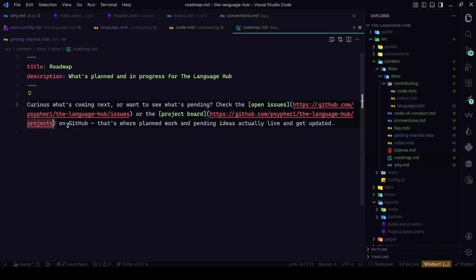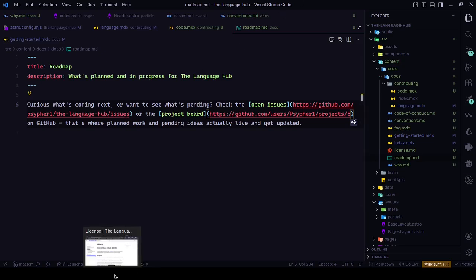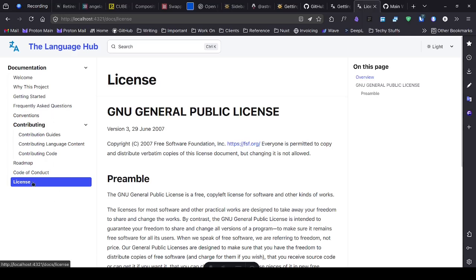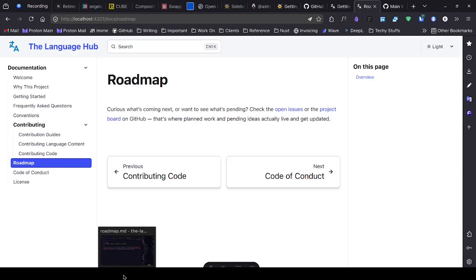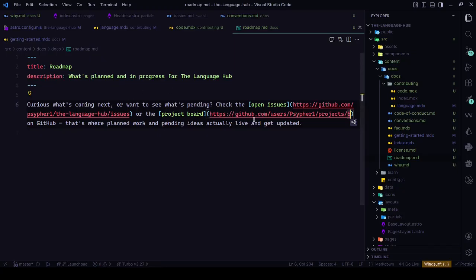Oh yeah, there is a link for the project board. So this actually goes here instead. So boom, right there. Okay, I think that is better. That's a better place to lead people to. Project board on GitHub. That's where issues are planned.